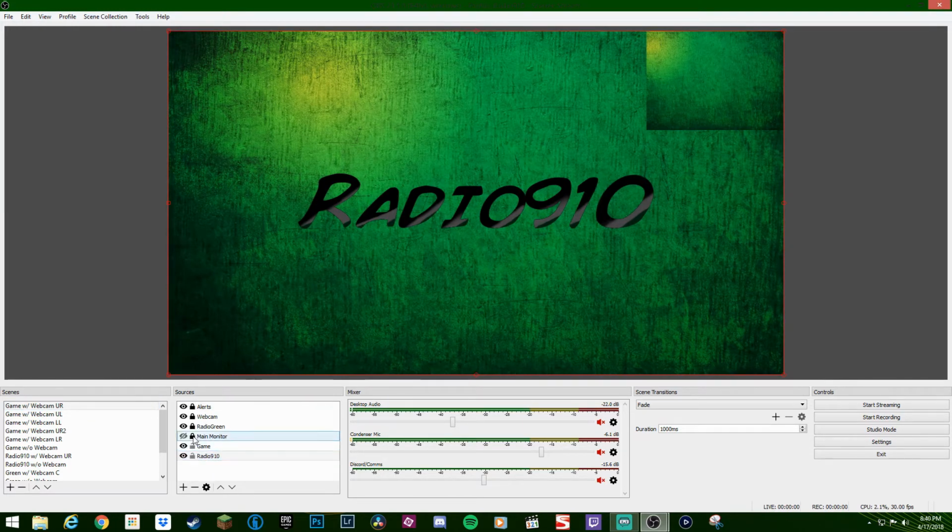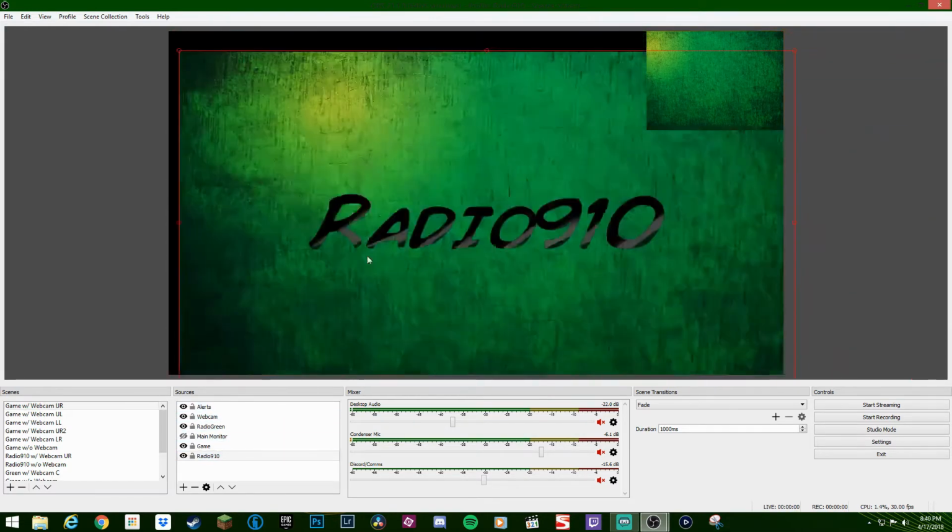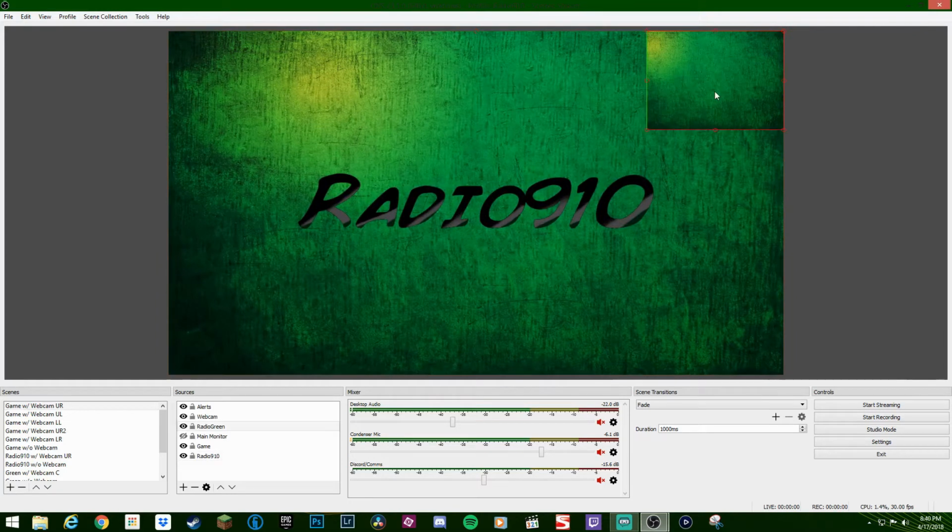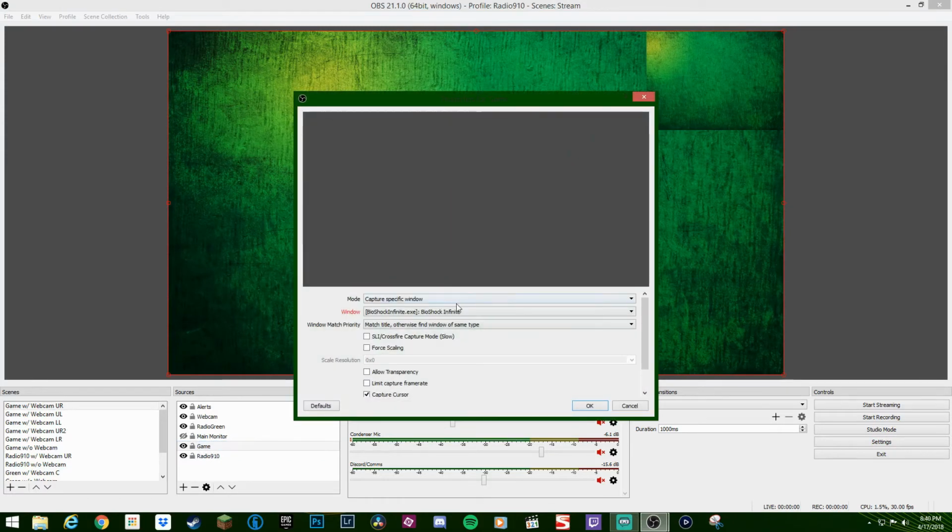It's selected currently. Let me unlock all these. So this is a background, it's behind this layer right here. The webcam normally goes over this. This has a border. I wish it was working, but it is not, so I will work without it. So it has this, and you can see game is down here. This is a game capture window.